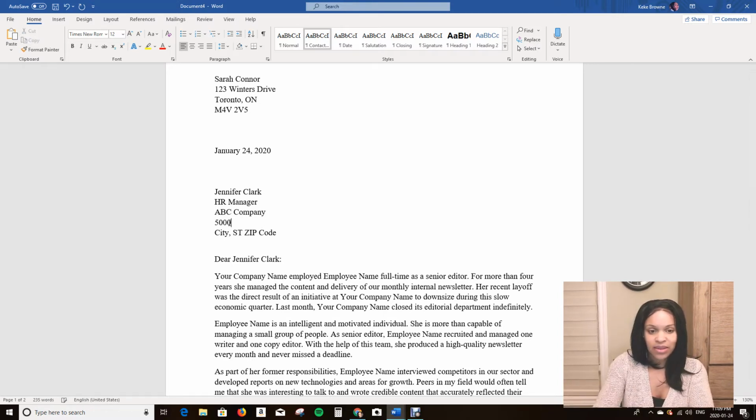So 5000 Yonge Street. You want to write out the entire word for street, road, drive, court, whatever it is. I wouldn't suggest putting the abbreviations, but you can if you want to. But as a formal business letter, it's good to just type out everything properly in the address. Toronto, Ontario, M1V 2V6. I'm just going to put a space here.